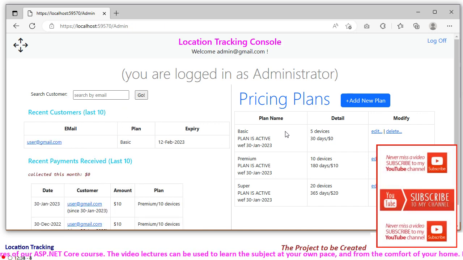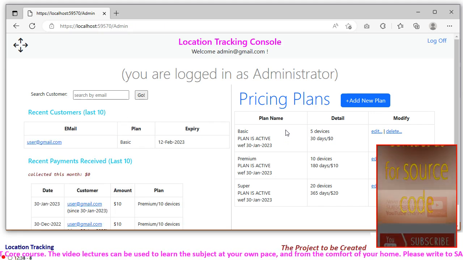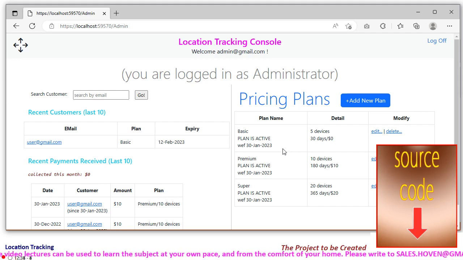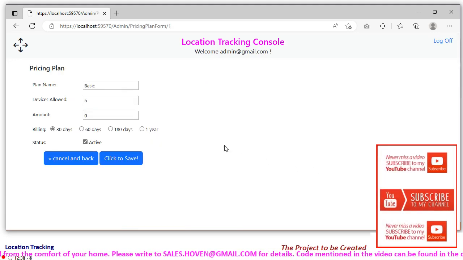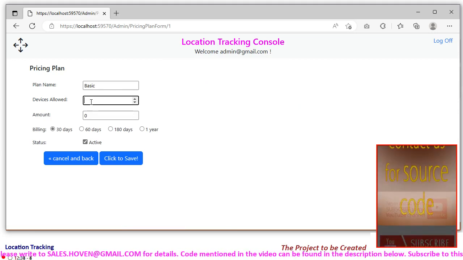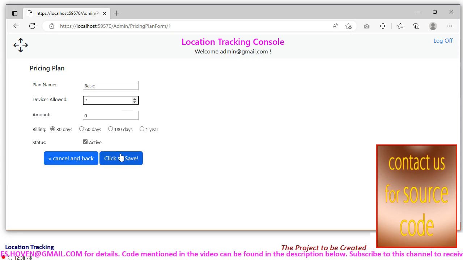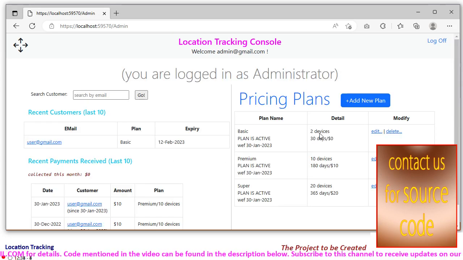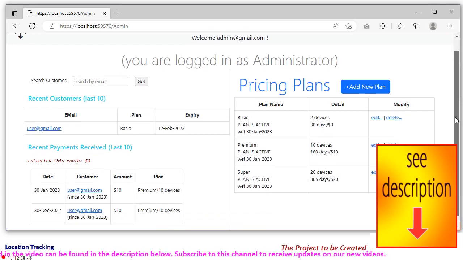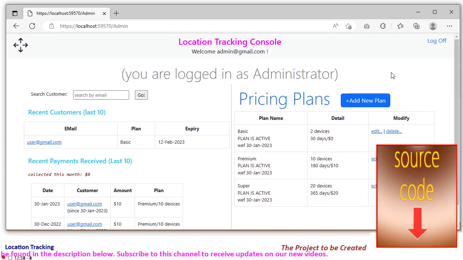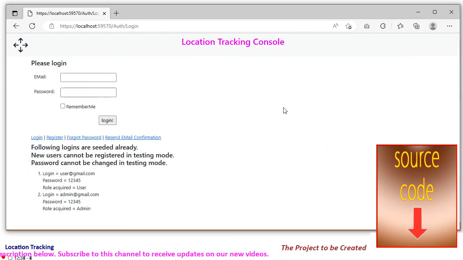And the administrator can configure various pricing plans also. For example, we have configured plans basic, premium and super plan, 5 devices, 30 days, $0, $10 and all that. You can edit a plan, make changes. Let us say we change it to 2 devices and click save. This updates to 2 devices. You can delete a plan. So this is the administrator part of the story. We have used Bootstrap, and I log off now.